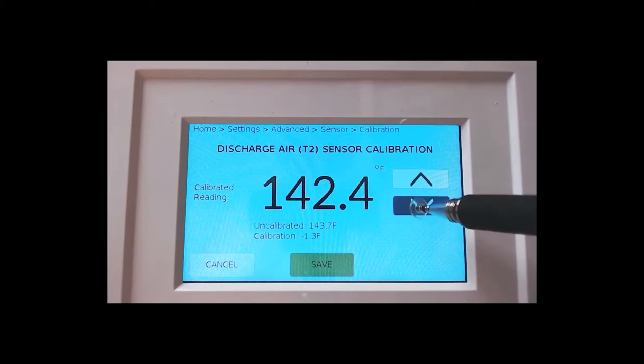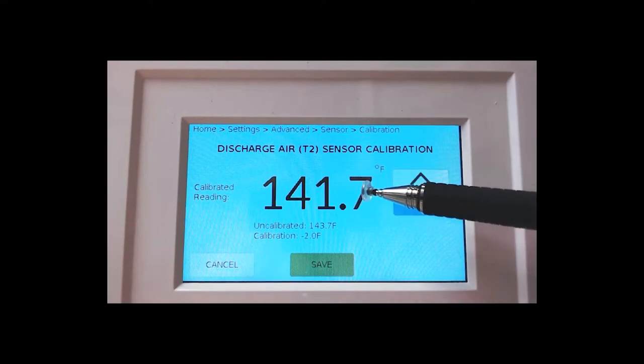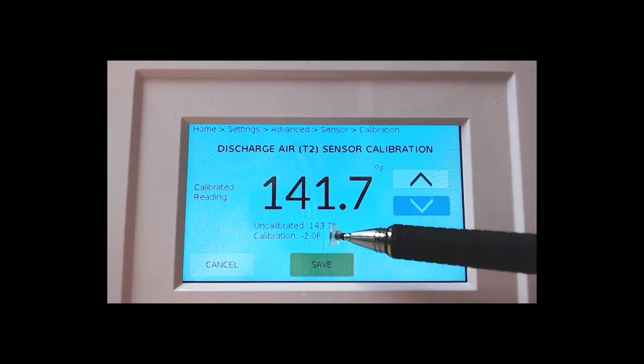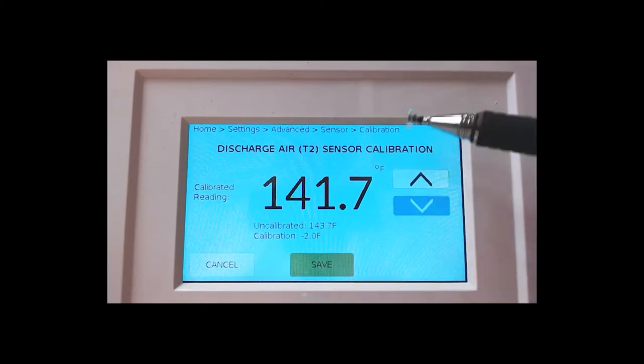And here I can see that it now will read 141.7. The uncalibrated value is right there and shows me how much I've offset it. So it gives you all the information you need if you ever need to go back to this again. So I'll go ahead and save that. And that's how you do calibration on all of the four temperature inputs.